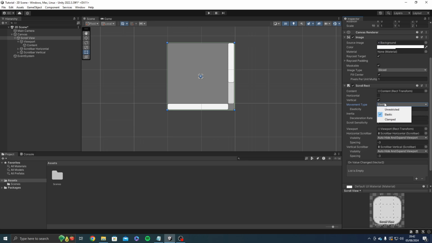Now under movement type you get three. You get unrestricted, elastic and clamped. Add an elasticity here for elastic. These are basically, and I also get inertia, sorry. Now these are physics related effects that you can give to the scroll bars that are a part of the scroll view to customize how they interact with user inputs.